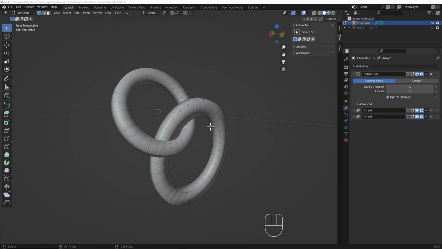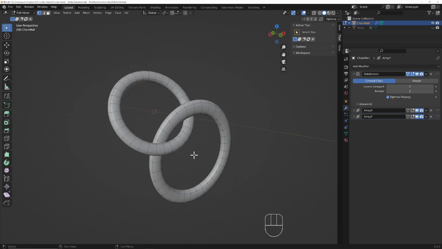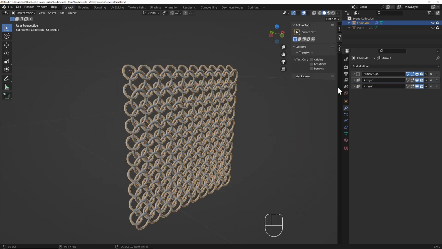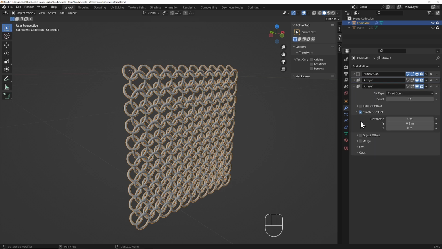I've created this chainmail object using two interconnected rings with a subdivision modifier added, then positioned so that they will overlap correctly when adding an array modifier for both the X and Y directions.